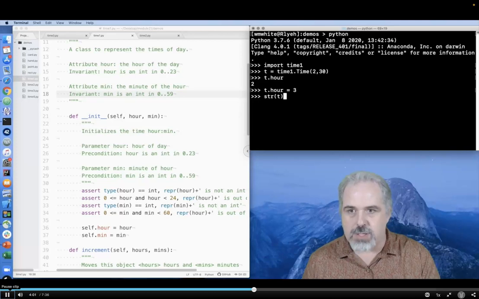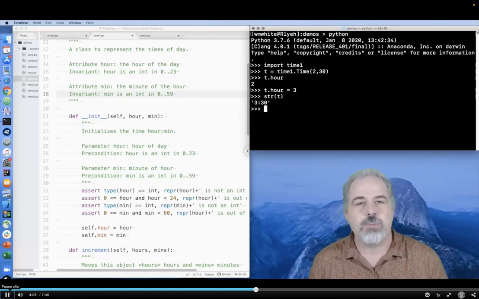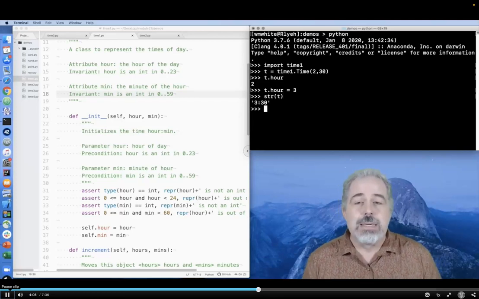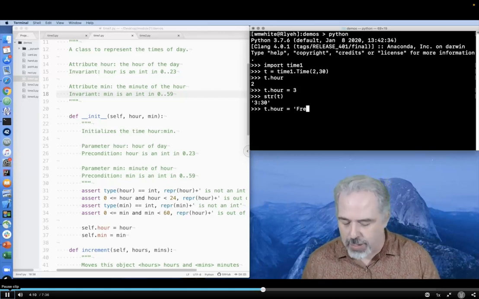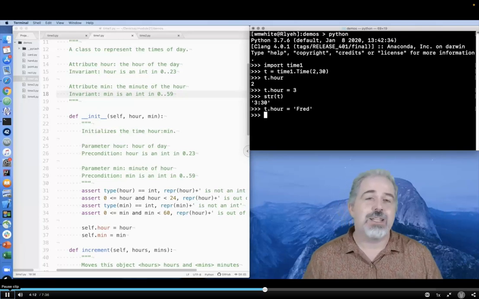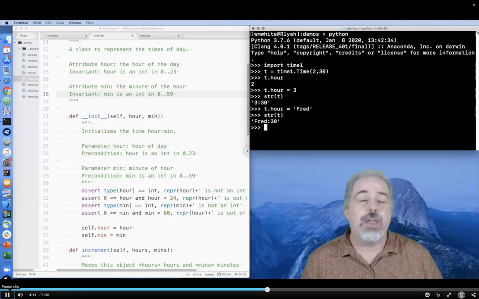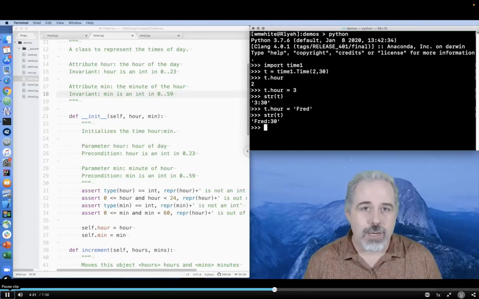Let's look at this as a string, because that prints it out nice and pretty, and so I see that it's 3:30. There is nothing preventing this Yahoo programmer from changing the hour to Fred. And now we are Fred 30. It's corrupted. Whew. What do we do here?